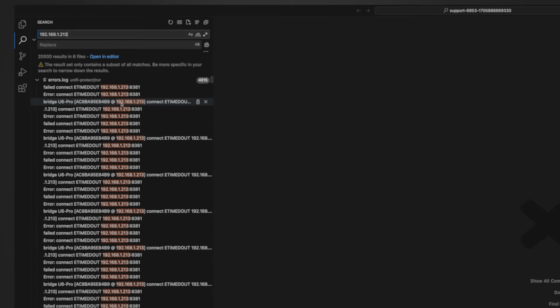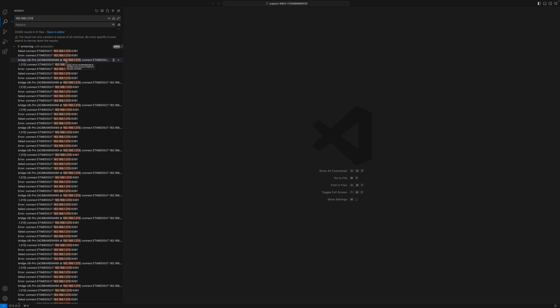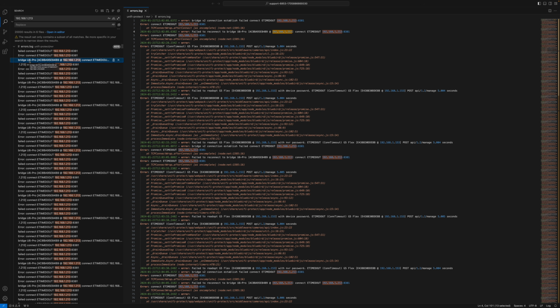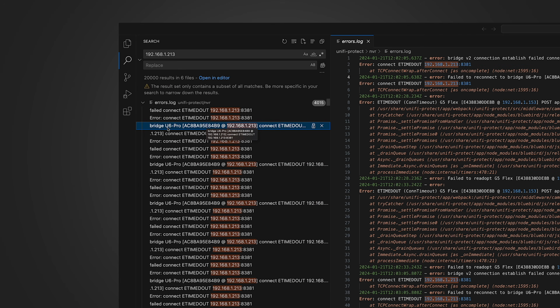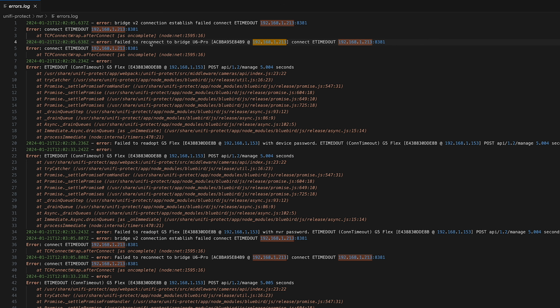Let me try to search the ghost IP address. So this IP address appears in a lot of files, but the third hit really catches my eye because it mentioned this bridge UniFi AP. See the error details. Failed to reconnect to bridge U6 Pro with this IP address.